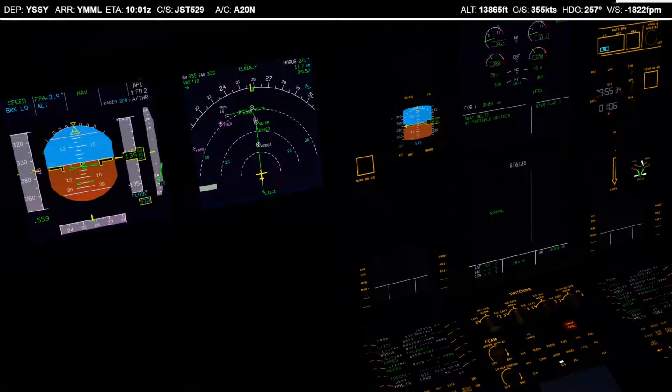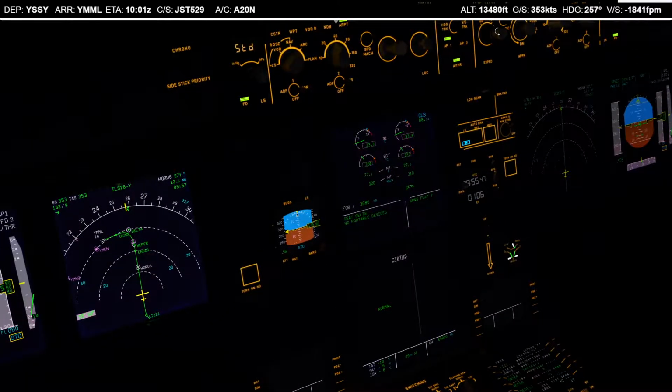So at least we're making it into Melbourne on time here, so our passengers don't get any more angry than they are anyway. Jetstar 529, descend via the star 5000. Descend via the star 5000, Jetstar 529.